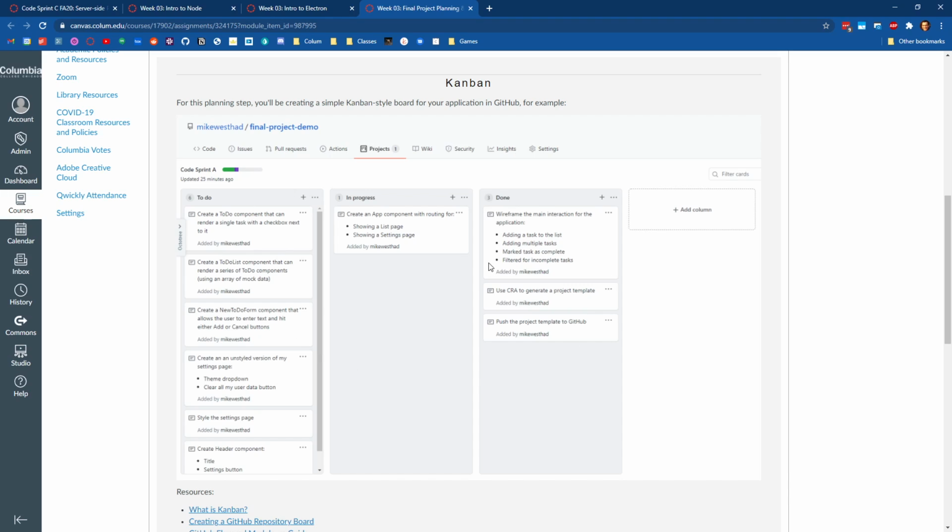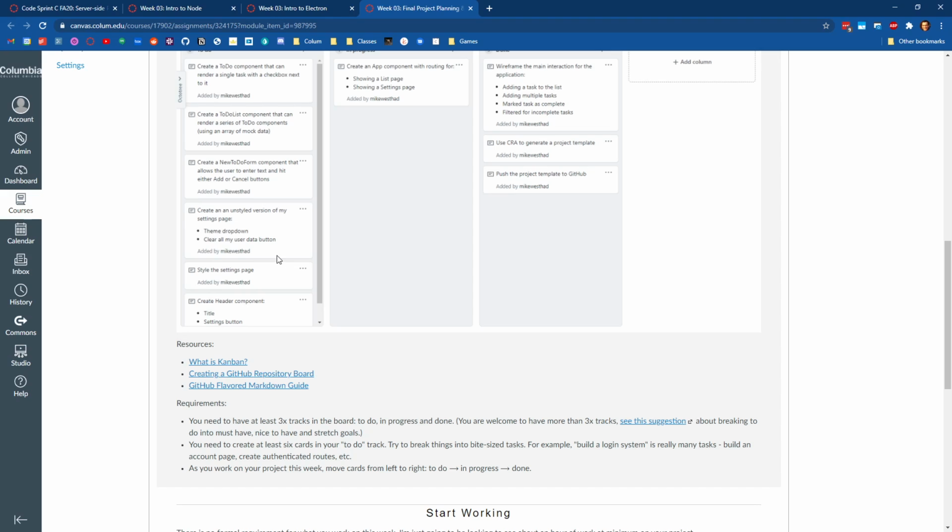You'll be creating your Kanban board, so you'll be thinking about those features, the custom hooks, the login system, and your other feature that you want to add to your application, and building out your Kanban board, filling out your to-do track with all of the tasks that you think you'll need to complete in order to meet all of those requirements and build your features.